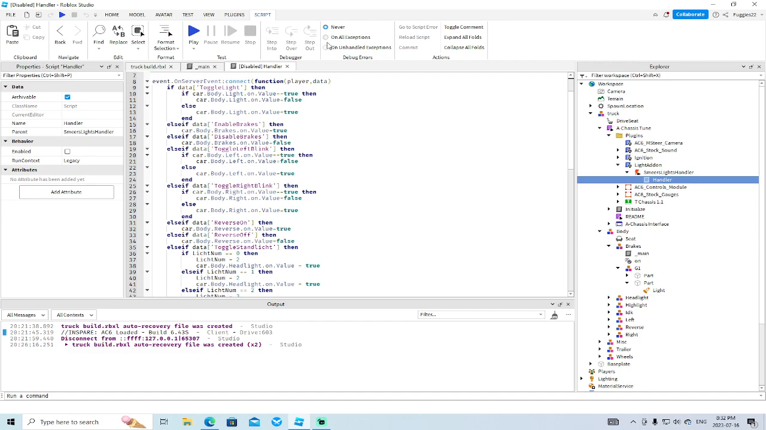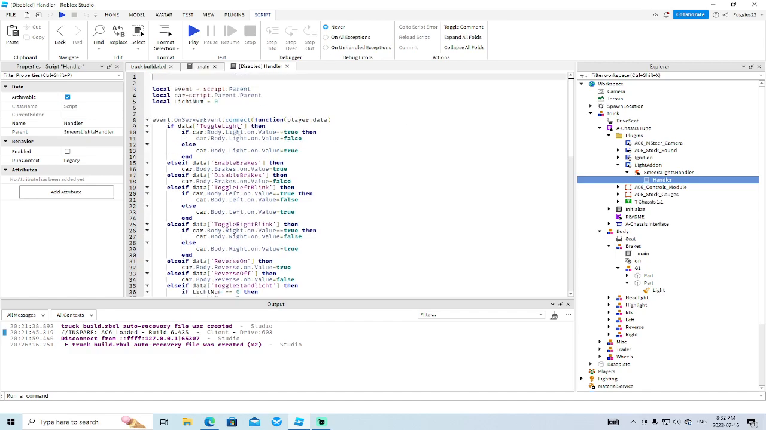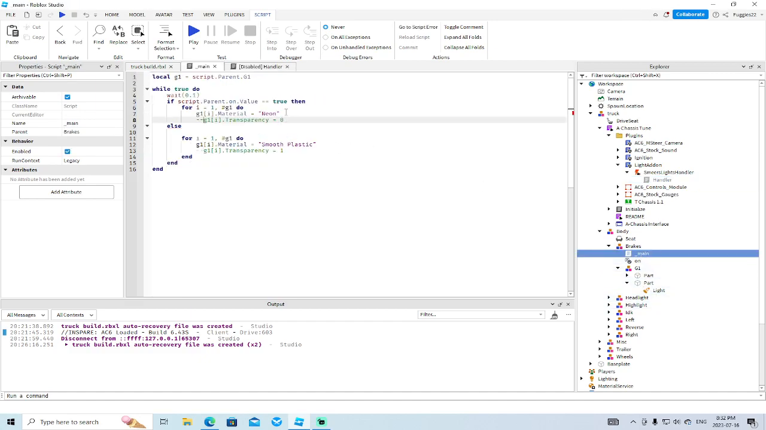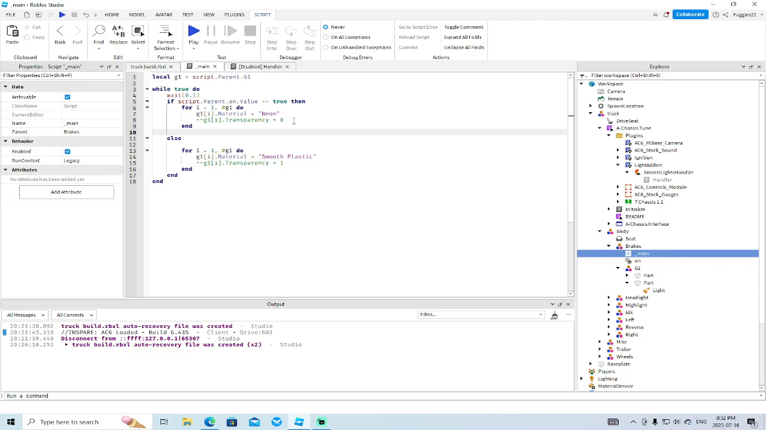That's right, car.body, right here. If car.body.light.on.value equals true, so we turn the light on. Car.body.brakes.on.value equals true. All right, so we might actually in here, material equals neon. Okay, and then this here, I think there needs to be an else if. Oh, nope. What we want to do is end this here. All right, just like that.